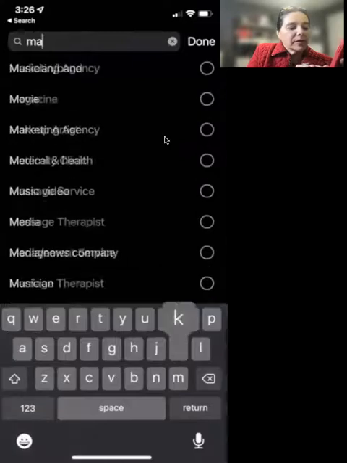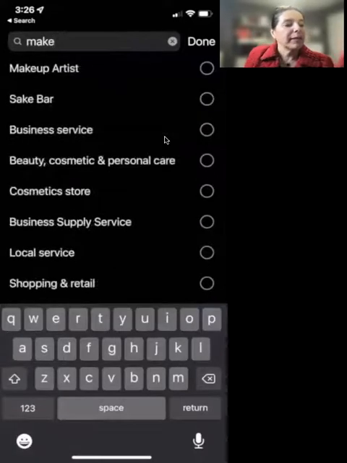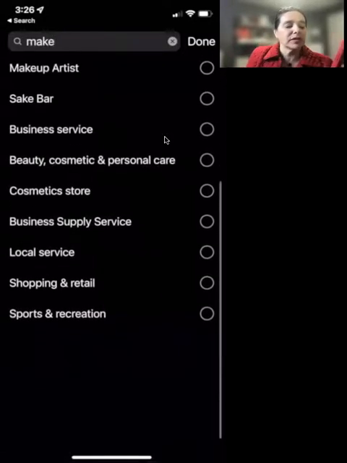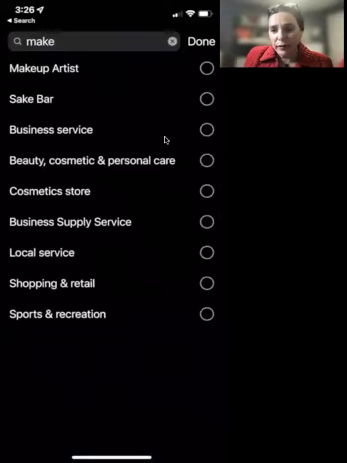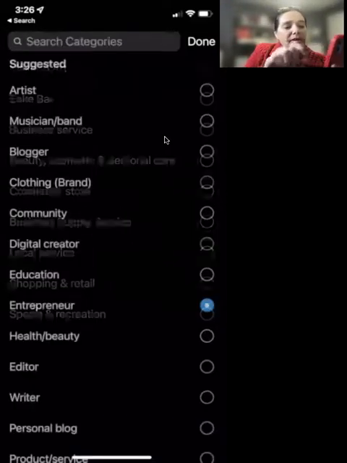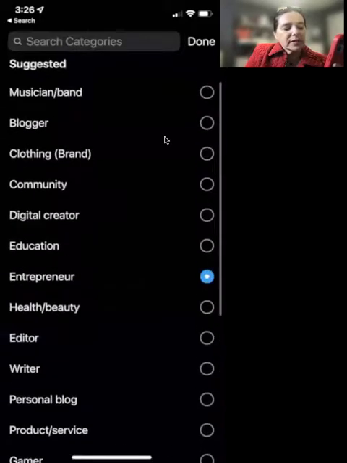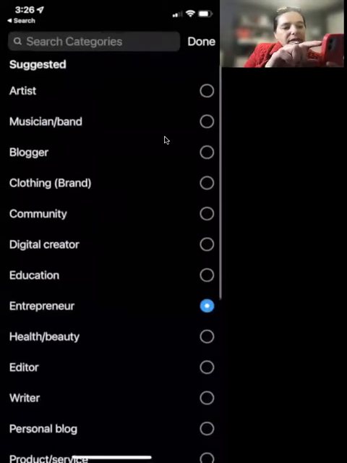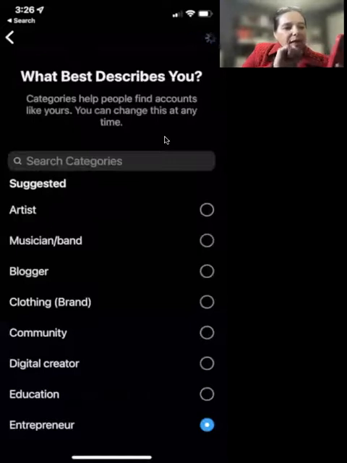If I was selling makeup, artist, beauty, cosmetics, and personal care would be a good one. Cosmetic store, beauty supply services. So find what matches. Shopping and retail might be more along the lines of what you want. All right, once you've got that in place, it's done and done.